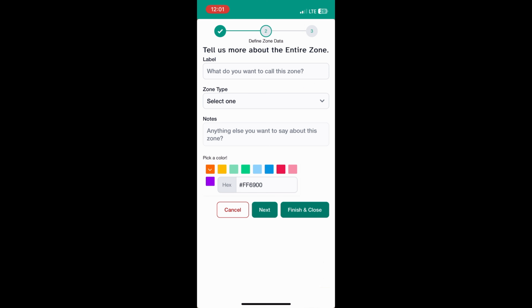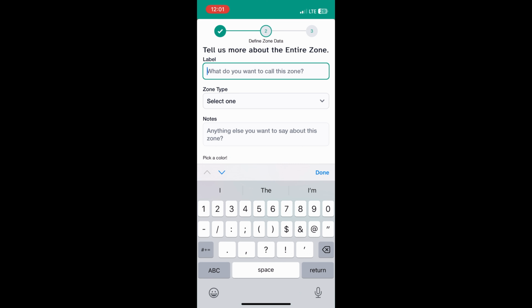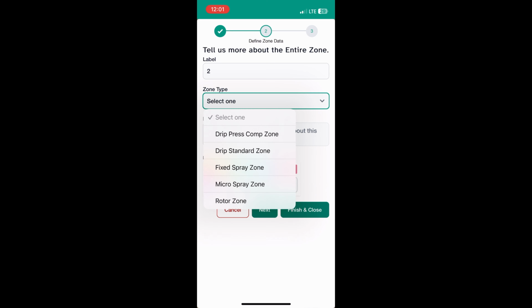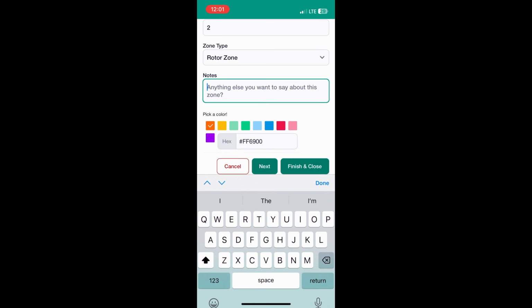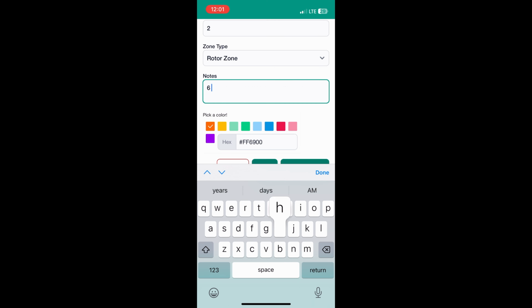In this case, we set the map pin icon approximately in the middle area of the entire zone. We will use this single point to represent the entire zone. After clicking on Confirm Zone Location, a pop-up form will display with a few different options. The label field can be used to assign the zone number, the zone type can be selected in the drop-down, and any additional notes can be added to the zone.